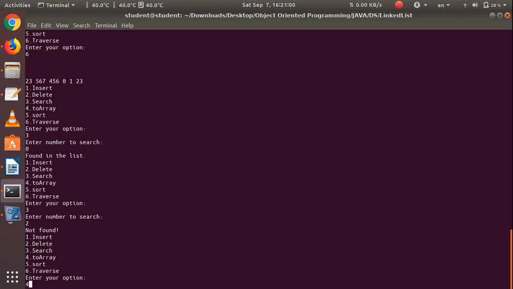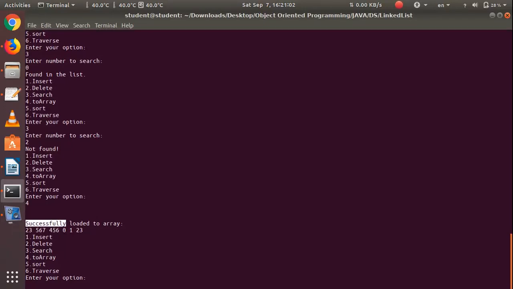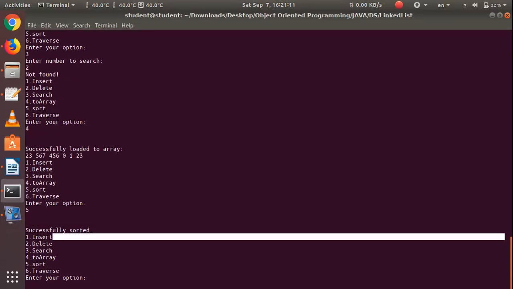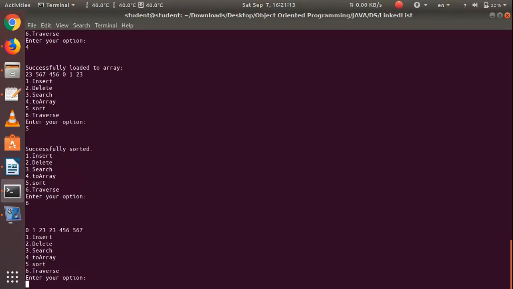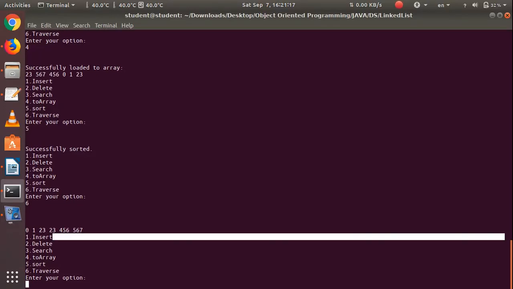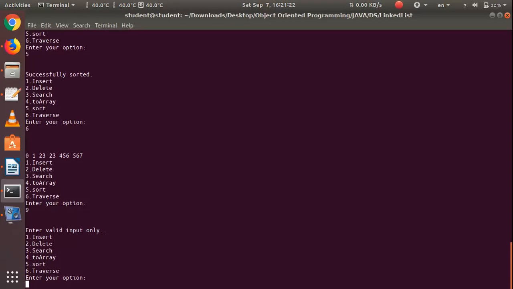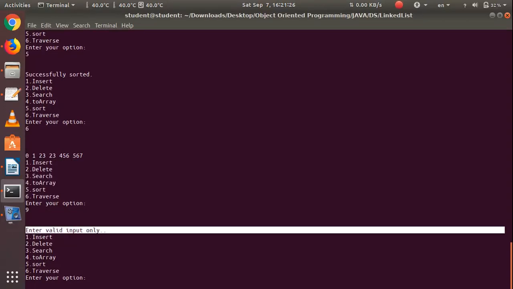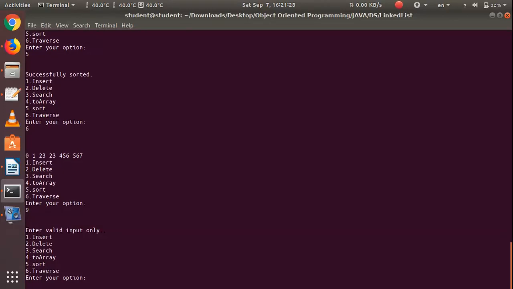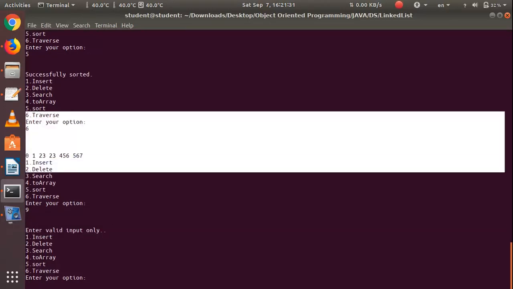If I want to convert it to an array, yes, it's loaded to an array and the array elements are printed with the indexes. If I want to sort that list, I would just sort it. Yes, successfully sorted. After sorting, I would traverse the list. See, 0, 1, 23, 23, 4, 56, 5, 67. So this is how it will sort all the things. If I enter any option like 9, there is no option like 9, right? So it will print enter valid options only. So this is how my program works. This is a simple program, right?